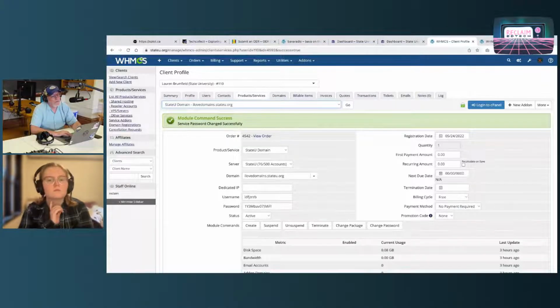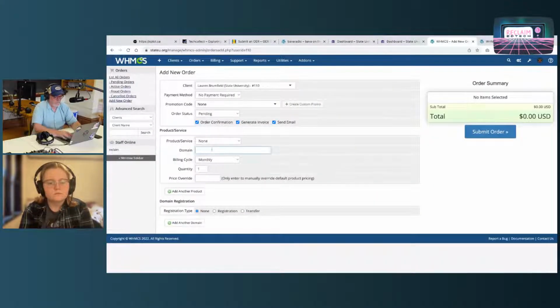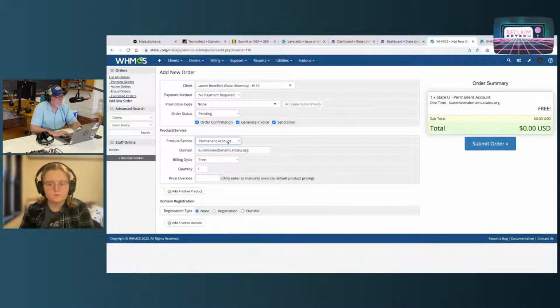While we're here, if we wanted to give Lauren access to a second cPanel, you could add a new order, just like what we did, and create a fresh cPanel account for the user. That's how we go about giving someone access to a second cPanel. It is manual, and that's just so an end user can't do this by themselves. You can also uncheck those boxes above, Jim, for order confirmation, generate invoice, all that stuff. Yes. And then submit.